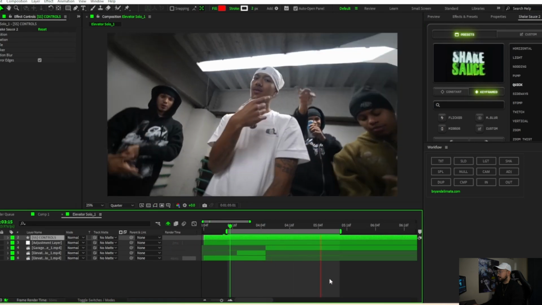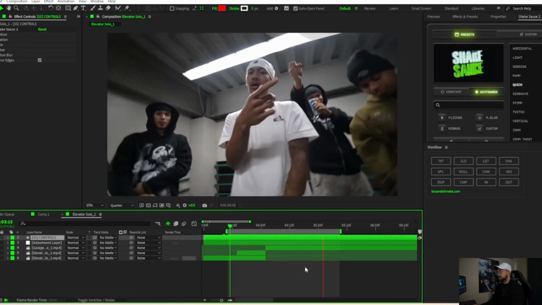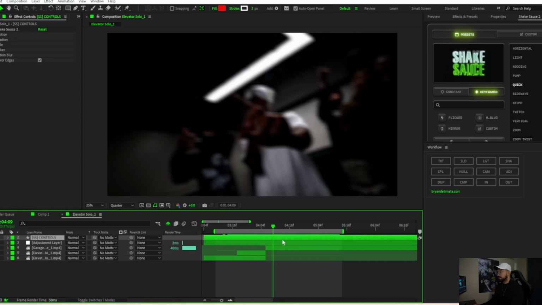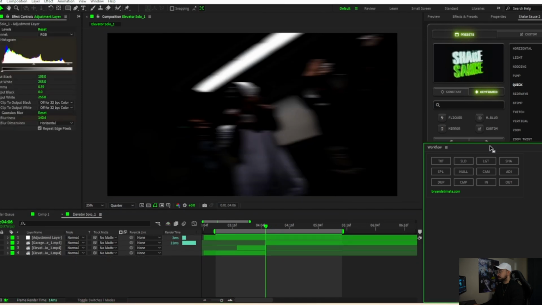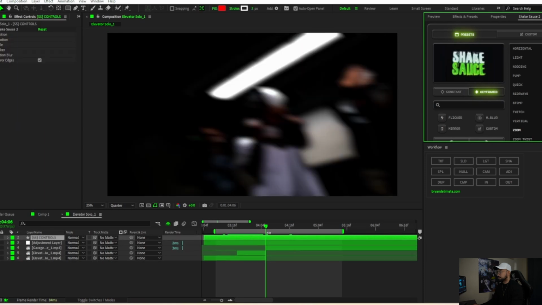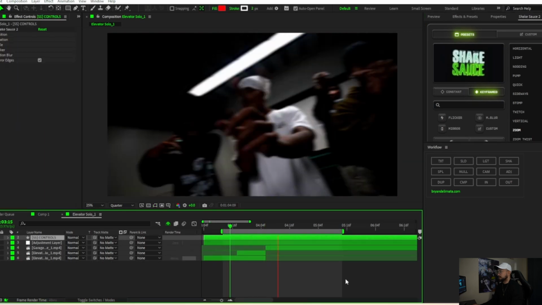Now if I play it back, you guys can already see the shake was added, and it adds that extra little touch to it. And if I don't like that shake, I just press Ctrl Z to undo. Let's see what zoom looks like. I'm gonna double click on zoom. 2 seconds already added. I wanna play it back. We have something like this. Super fire, guys. And this is the final effect.